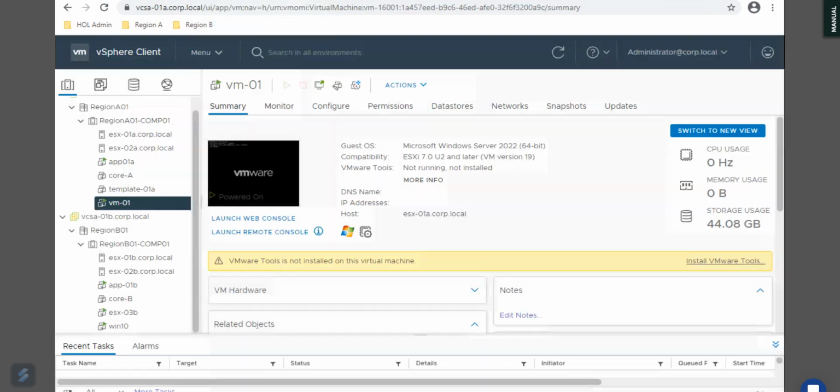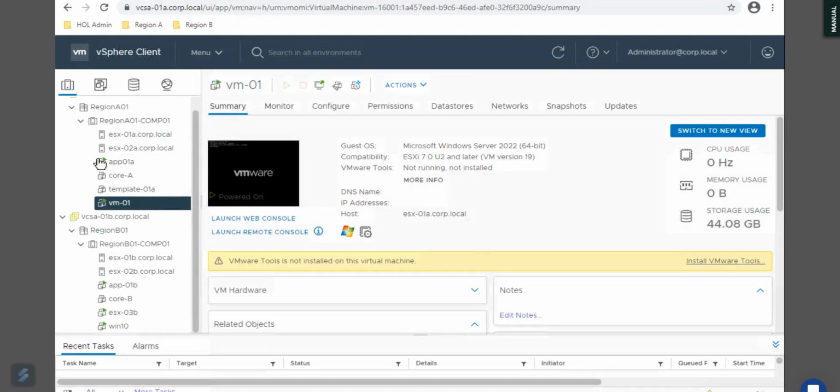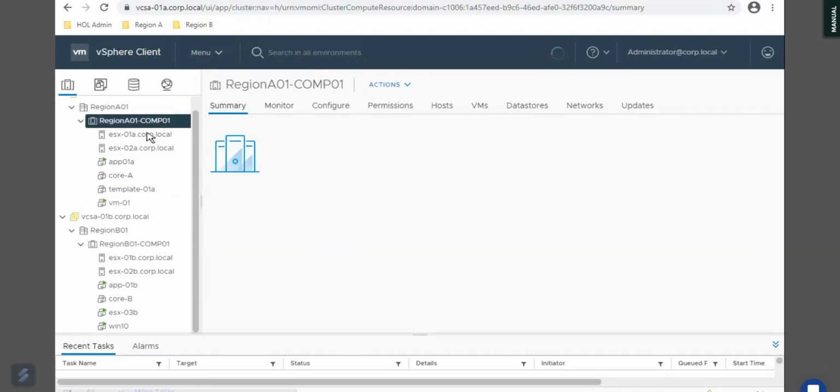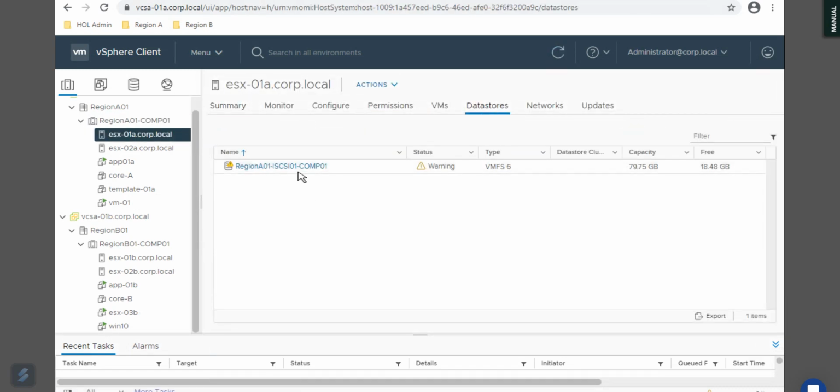So this is the video which we have created for creating a virtual machine in the vCenter server in our ESXi host, and provisioning the datastore capabilities for the iSCSI data center.